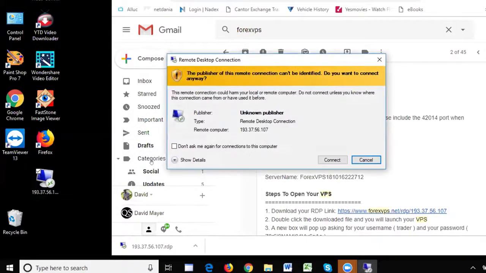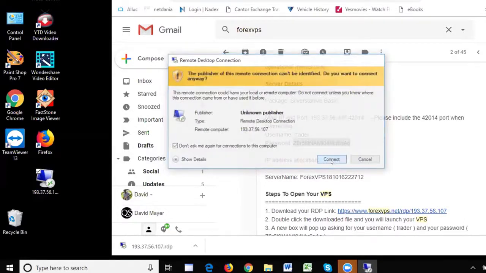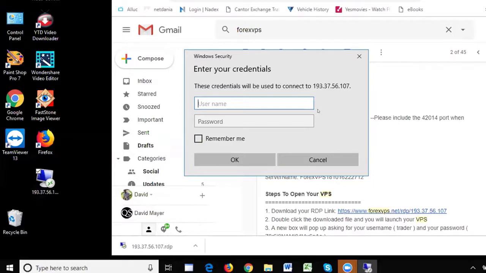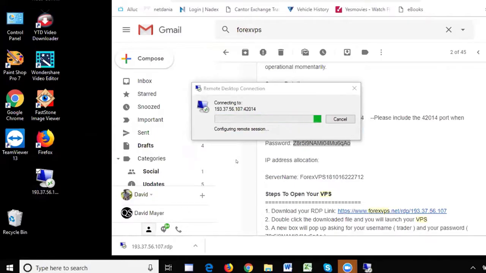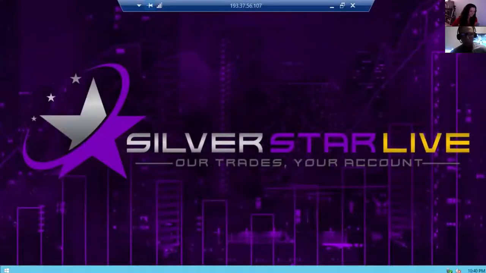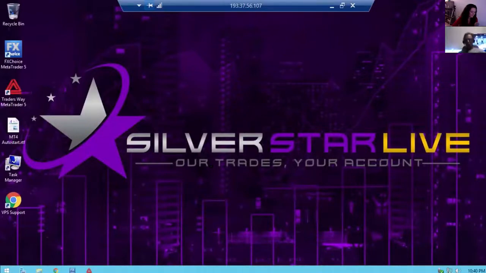So you go into the VPS, you allow the unknown sources, and you put in your username, which is Trader, and the password, which is that long set of digits. And you will then connect. Once you connect, this is your remote desktop in the cloud. This is a brand new VPS server that we have that has never been set up.